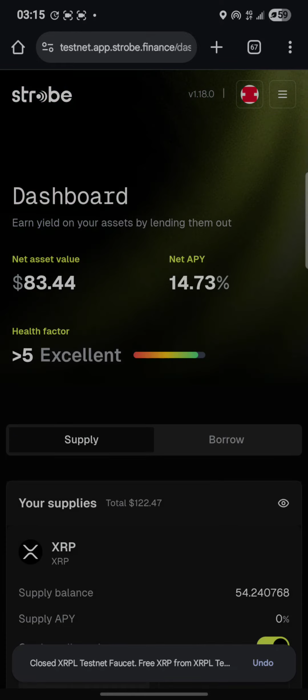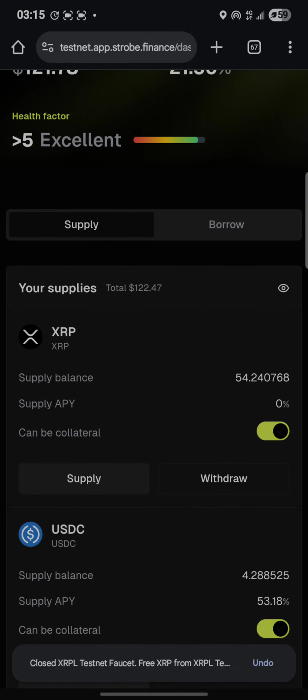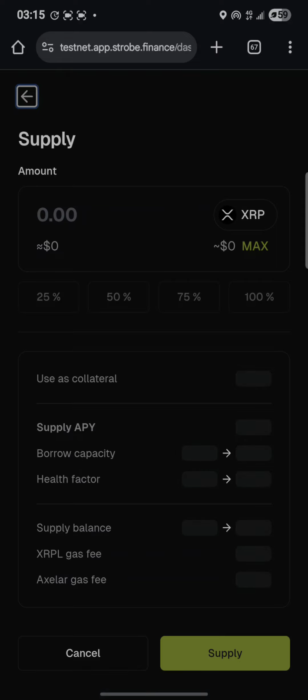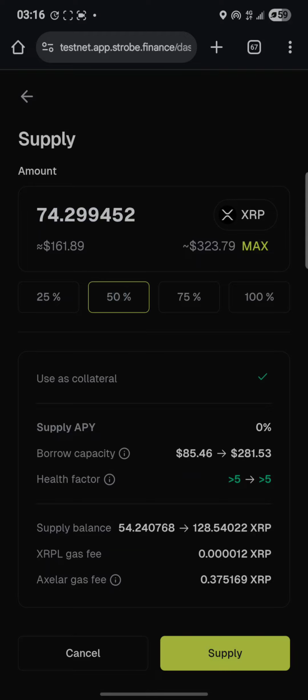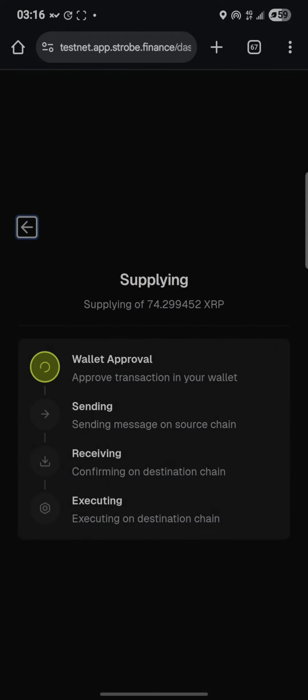Then I need to go back to dashboard. Now basically what you're asked to do here is very simple. The first thing is that you supply some fraction of your XRP. So let me say I supply 50% of my XRP and supply.